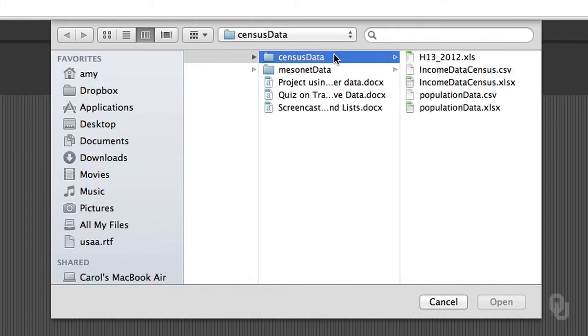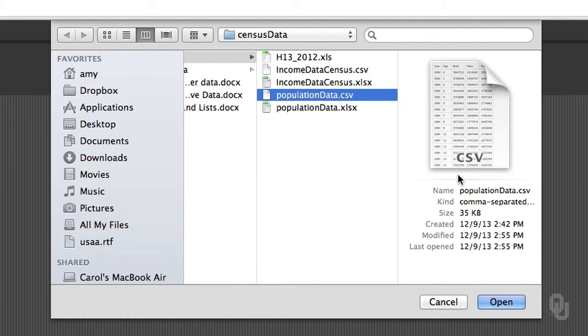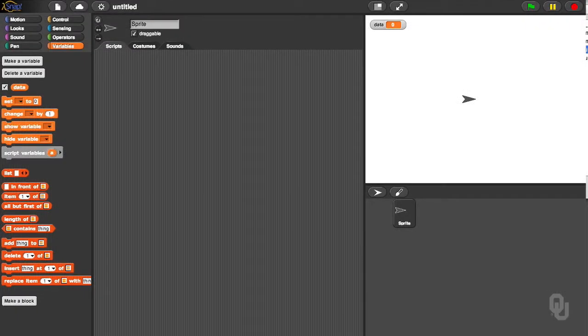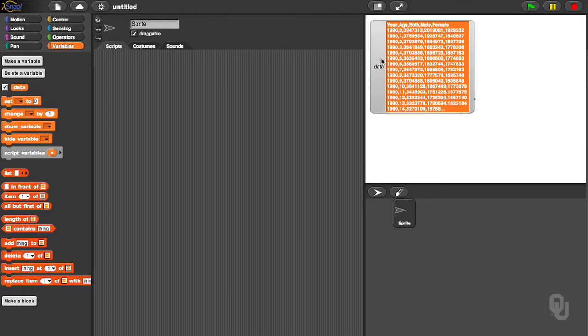And then you can give it the data. It brings me right up to the census data. And I had already saved it as a CSV file. So I'm going to import the CSV file. CSV stands for comma-separated values. And it just imports it directly. And what you can see is all of the data is put into one variable. So I've got columns. I've got the year, the age that they are, the numbers for both genders, the numbers for males, and the numbers for females.